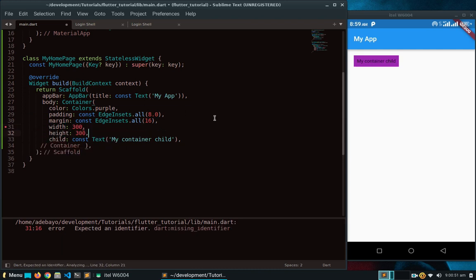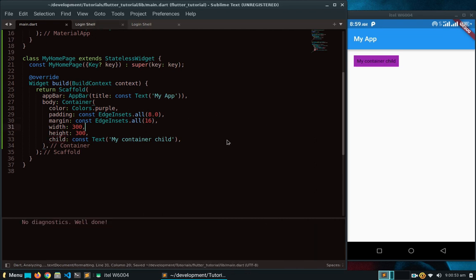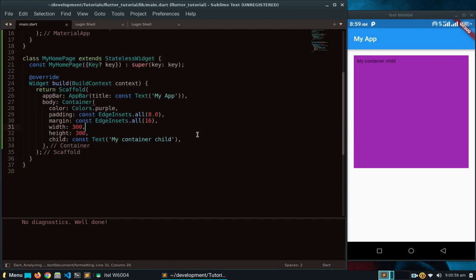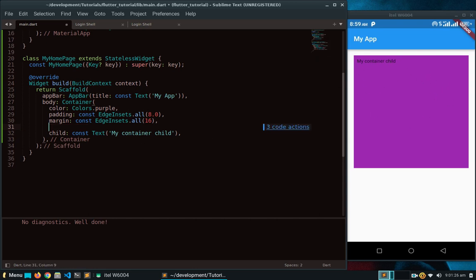Sometimes the properties don't apply. It depends on the child of the container and the constraints. So you can see now that the property actually applied here. We have 300 by 300, depending on the constraints passed to the container. You determine whether the width and height of the container can actually hold, which means the parent of the container. In this case, the parent of the container is the scaffold, and the body of the scaffold can contain 300 by 300 pixels of data.